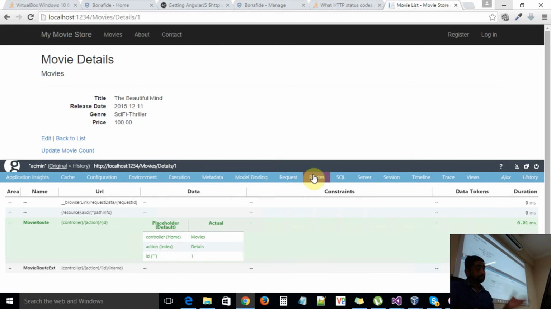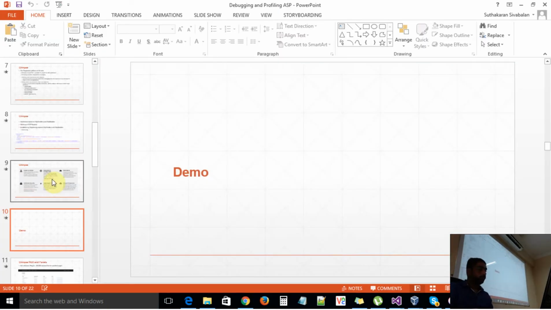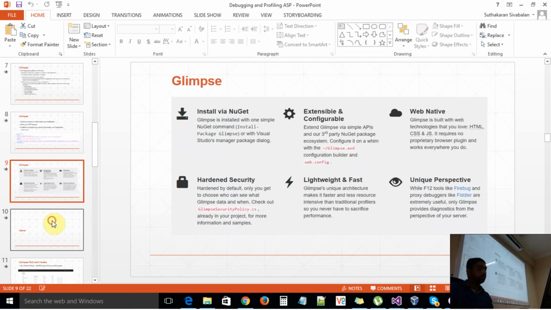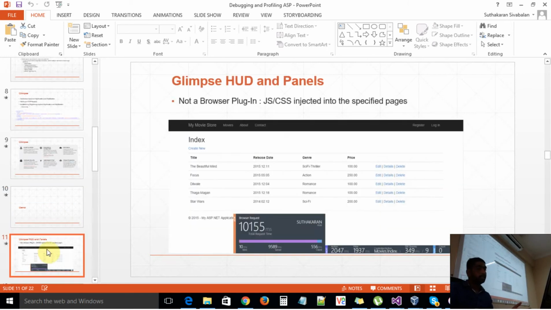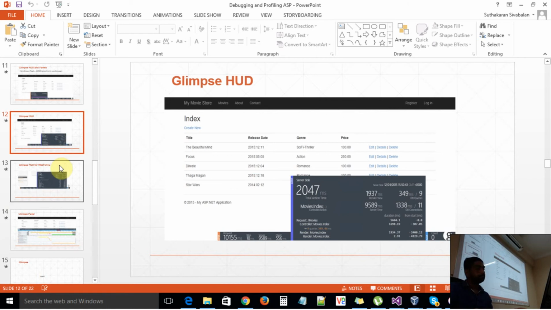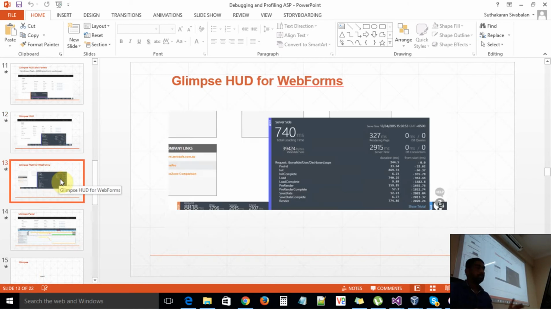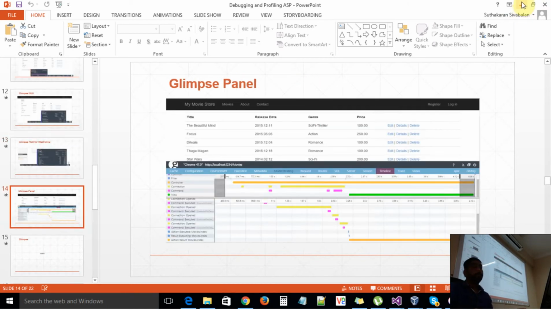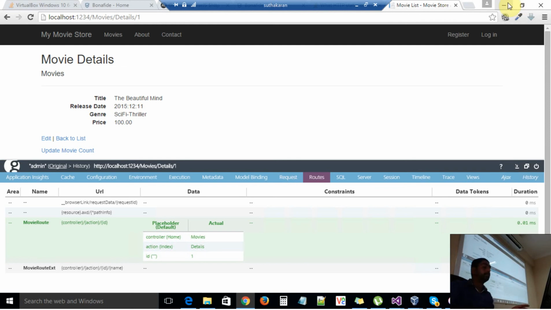These are the basic things. This is the basic usage of Glimpse, and we'll go for advanced usage. Again, this is the heads-up display and this is the normal display which I showed you. When it comes to profiling, we need a timing sequence, like how the functions got executed and how much time was taken for each function.